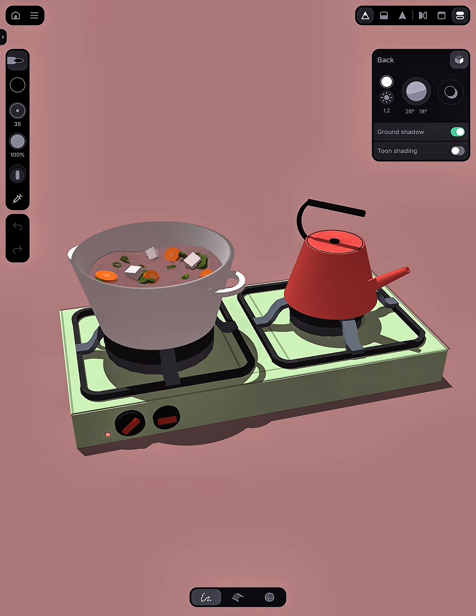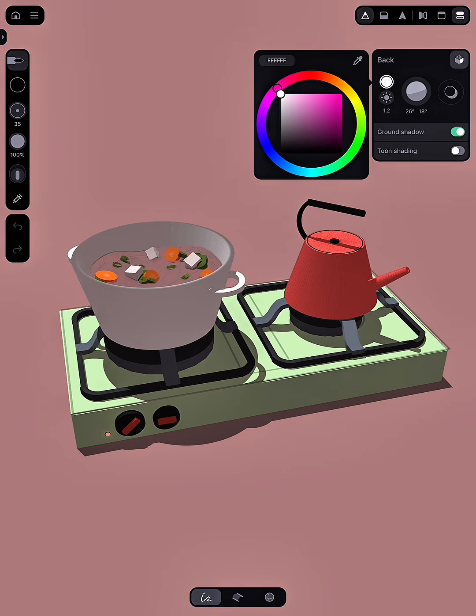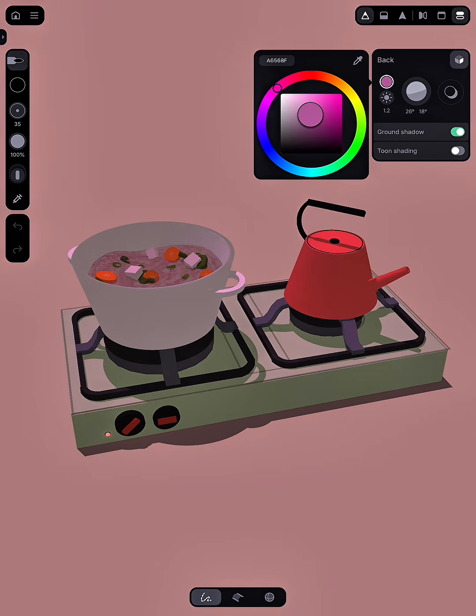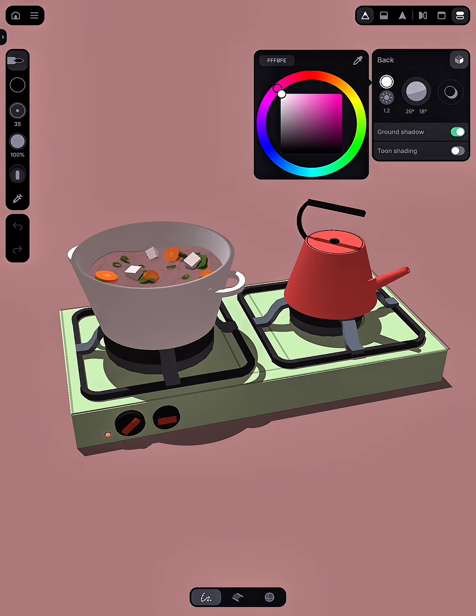To the left of this button is a white button that when you click on it should open the color picker tab. Within this tab shows the color wheel, and you can change the color of your light. You can see here I'm changing it to pink, and I'll move it back to white just for continuity.